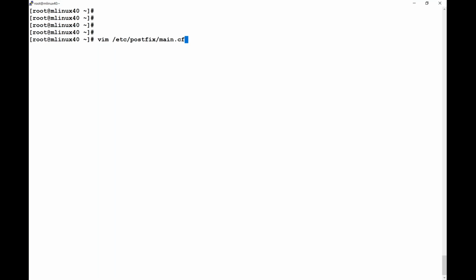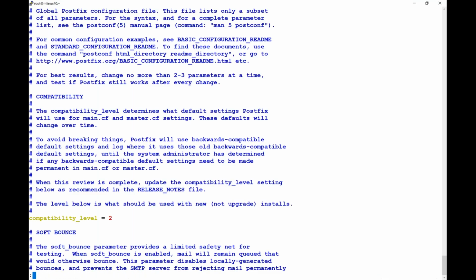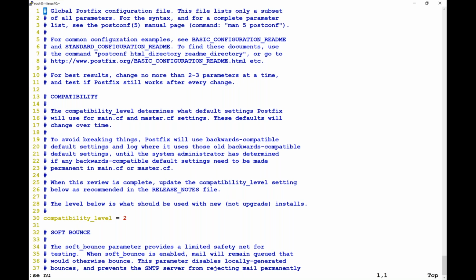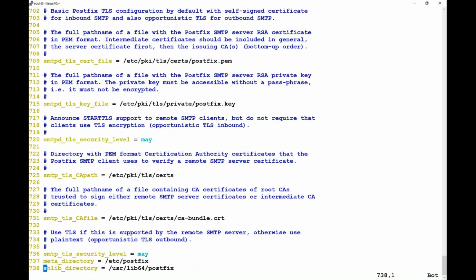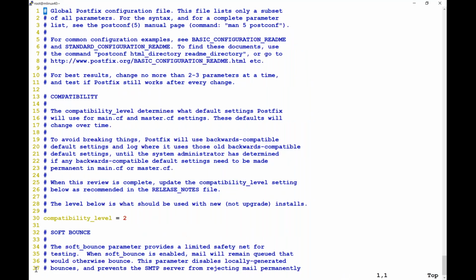postfix/main.cf. This is the configuration file for your mail server, and it is one of the biggest configuration files that you will see. If you set line numbers and go to the end of the file with Shift G, how many lines are you able to see? The last line is line 738. So it is one of the biggest configuration files that we are going to edit. Let me go back to the top by pressing two small g's. It will take you back to the top.